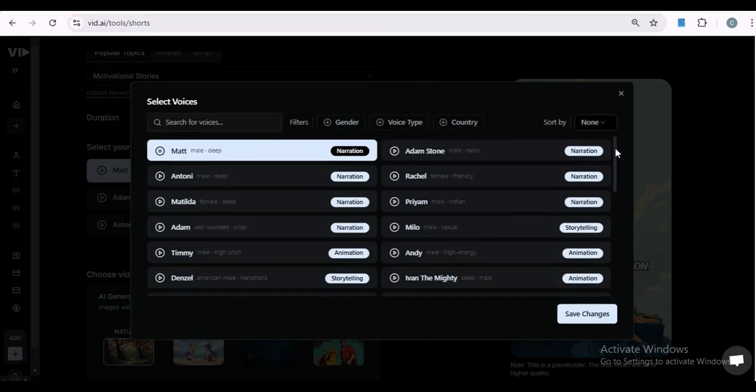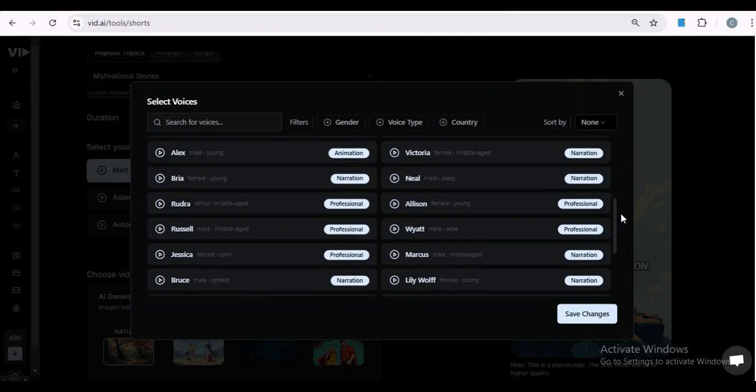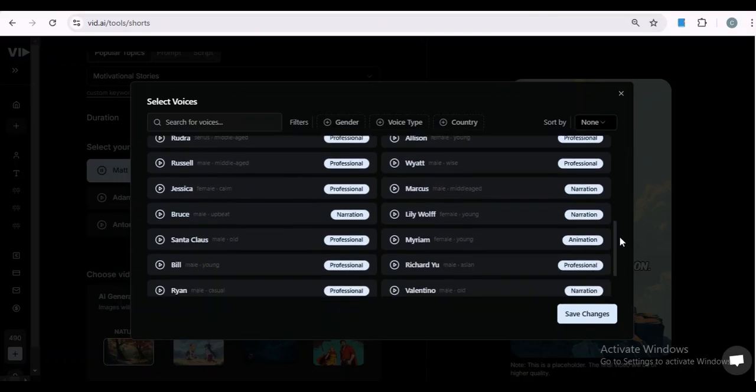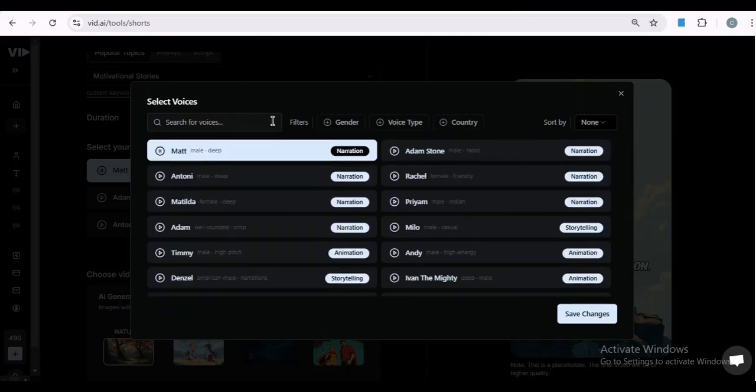Not bad, right? These AI voices are amazing. They sound so lifelike, almost like a real person is narrating. You can pick based on gender, voice type, or even the country of origin.